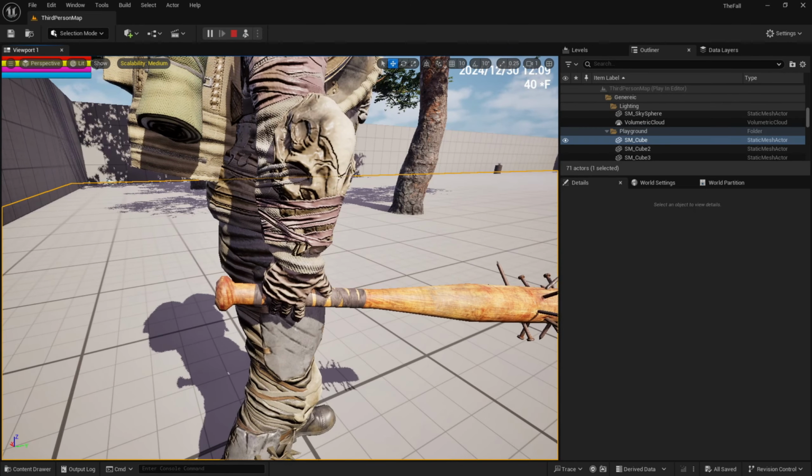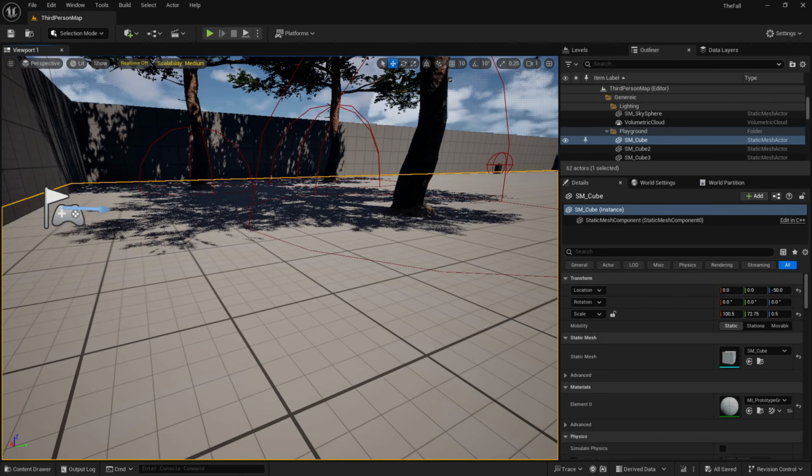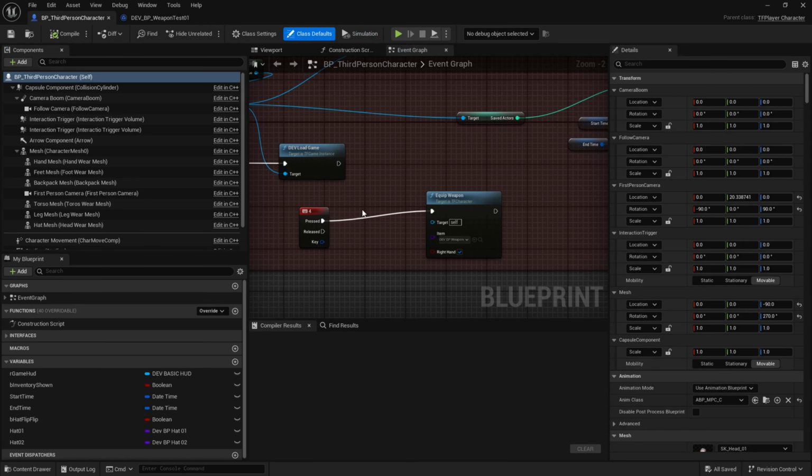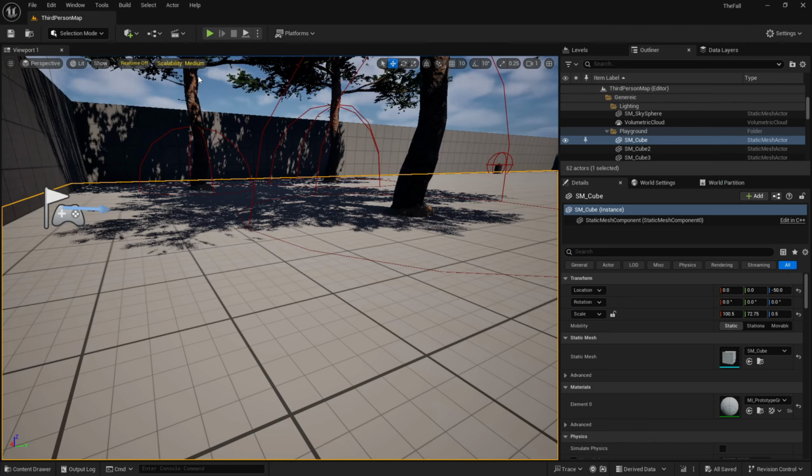So we're going to stop here, and I'm just going to quickly copy over these down here. So it's -10, 5, -10, 5, and -15. And we're going to leave that as is. Let's do a quick compile here, go to this, and we're going to uncheck right hand. Compile and save. All right, and drop it out, we'll move that out of the way.